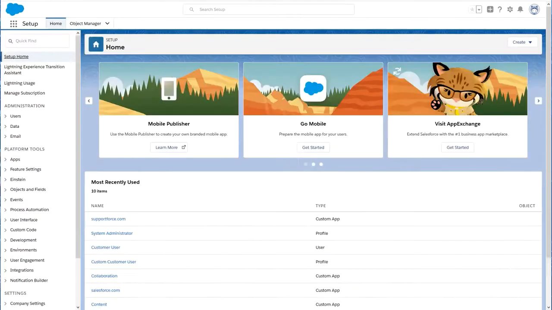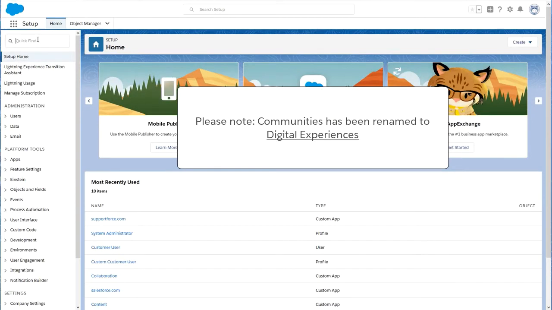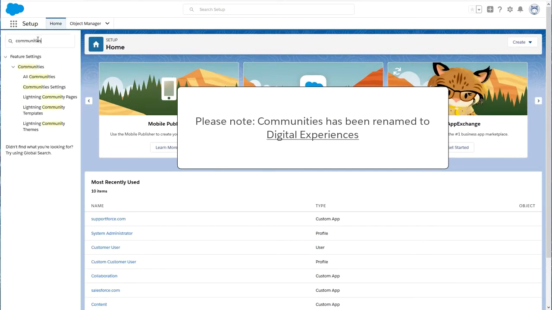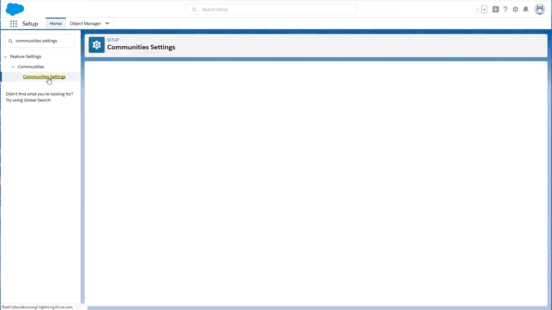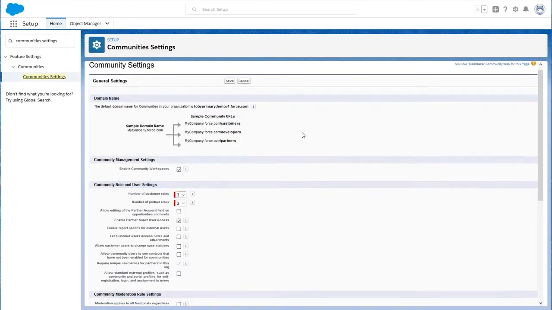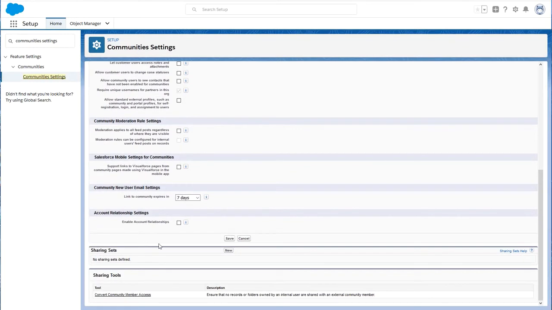Go ahead and click on Setup, and then in the Quick Find box, type in Communities Settings. Click on Community Settings. Scroll down and then locate Sharing Sets. Click New.